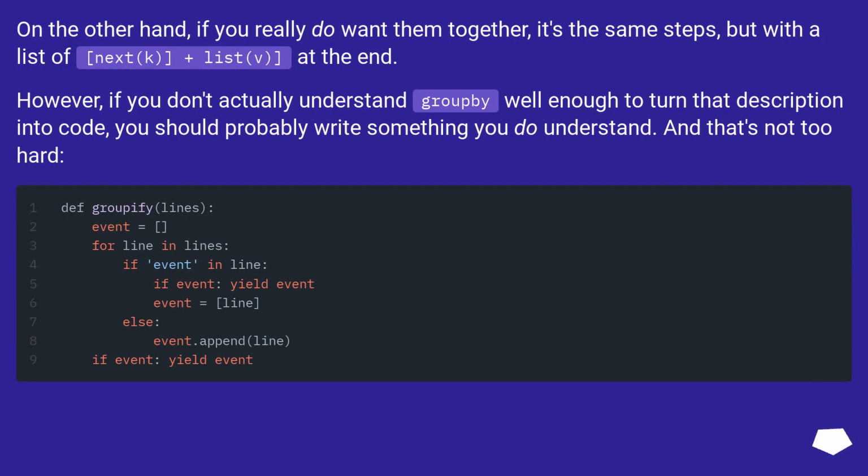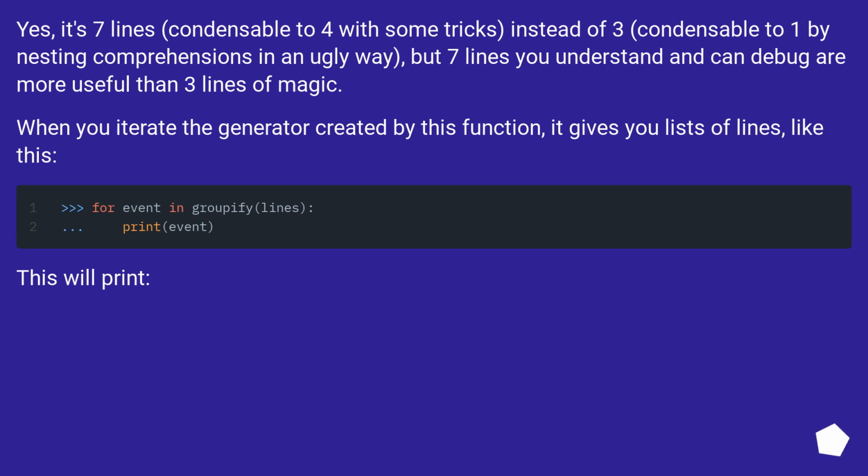However, if you don't actually understand groupby well enough to turn that description into code, you should probably write something you do understand. And that's not too hard. Yes, it's 7 lines, condensable to 4 with some tricks, instead of 3, condensable to 1 by nesting comprehensions in an ugly way, but 7 lines you understand and can debug are more useful than 3 lines of magic.